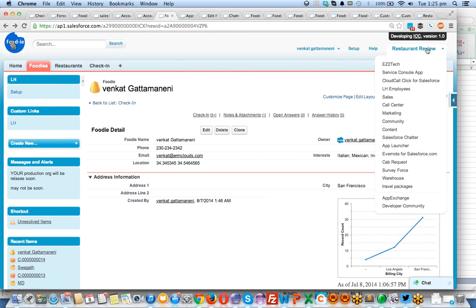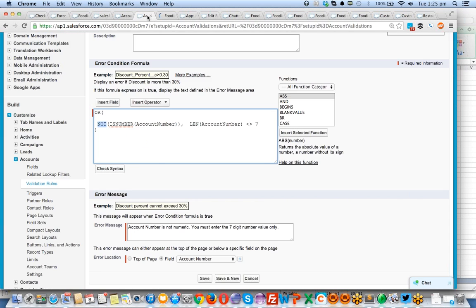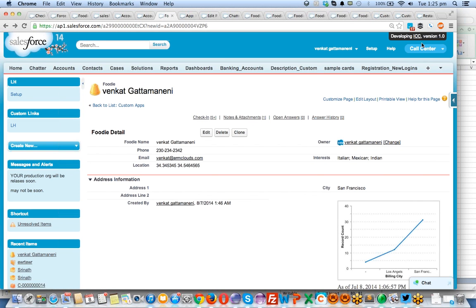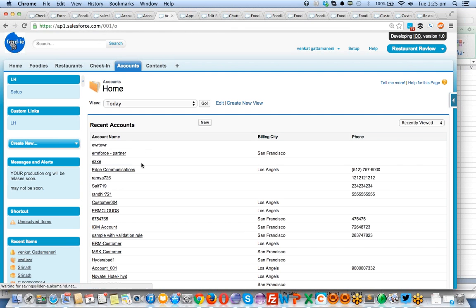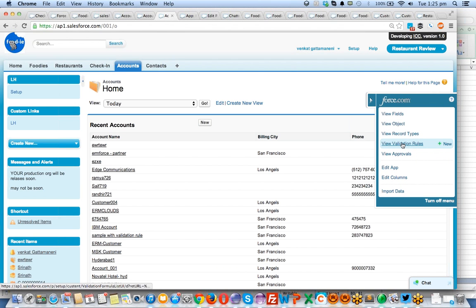And now your foodie app, if I refresh it, will have the accounts and contacts. So for viewing the validation rules, just click on this, go to validation rules, and you can check how the formula is here. There are a lot of validation rules. I will message you all the examples in tomorrow's class, in the chat. You can download it and view all the validation rules available in the system.